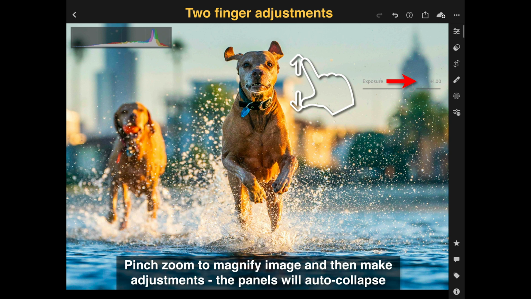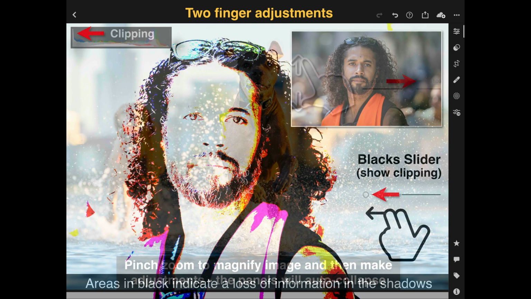Now, there are a couple of variations to the way we edit. We can pinch zoom the image, basically just magnify the size of the image slightly, and now when we touch one of the sliders and move left or right, all of those panels on the right hand side will auto collapse, so we can see the image in its enlarged magnified view without the panels getting in the way. Basically the adjustment slider that we're moving will stay visible on the screen, but all of the other panels and sliders will disappear from view momentarily.